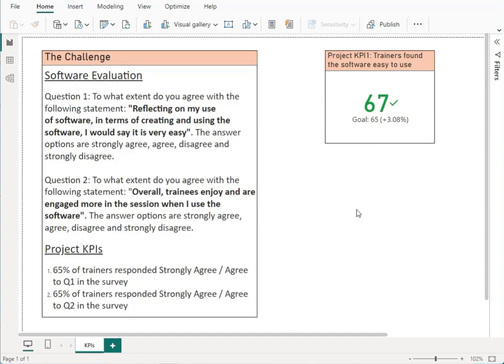The second question is slightly different, and that's their perceptions overall. Did they think their trainees enjoyed and were engaged more in the sessions when they used that software than when they didn't? So do they strongly agree, all the way through to disagree, with that statement? Again, we have a target of 65% of the respondents saying that. So we've got a target that's all nicely set. I've created an example already. I'm going to reproduce this for KPI 2 for question 2. So without further ado, let's get started.